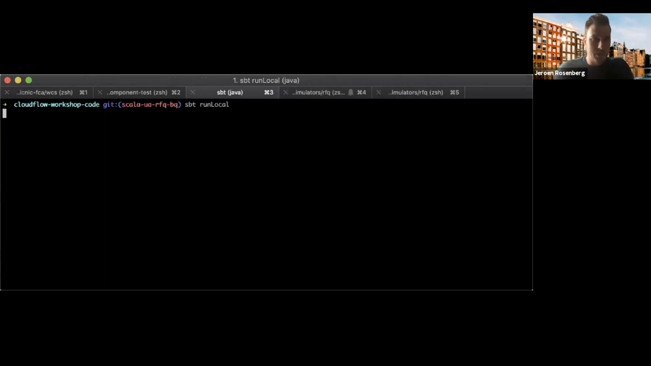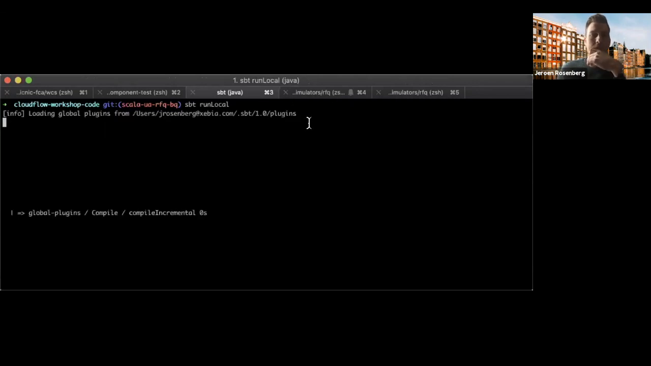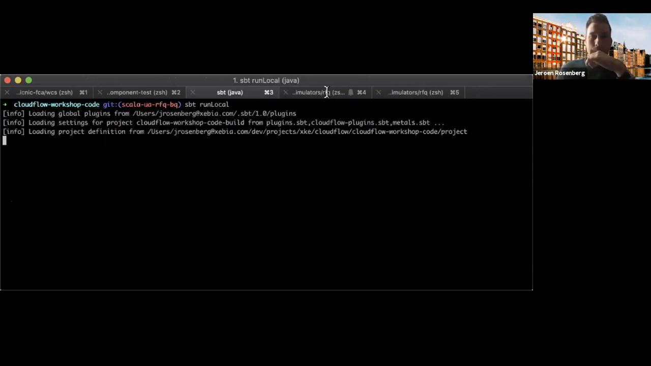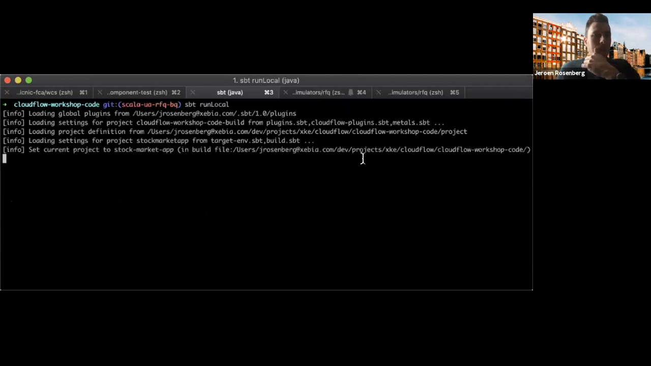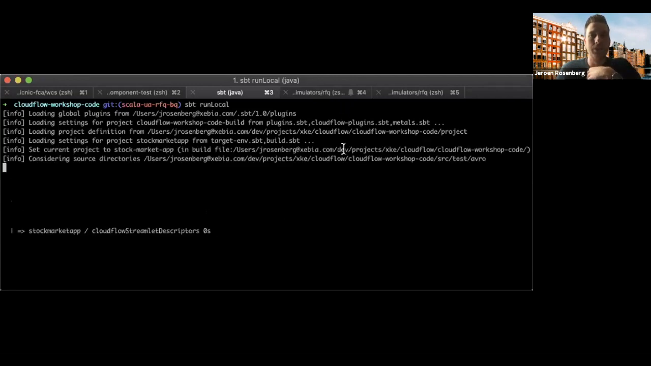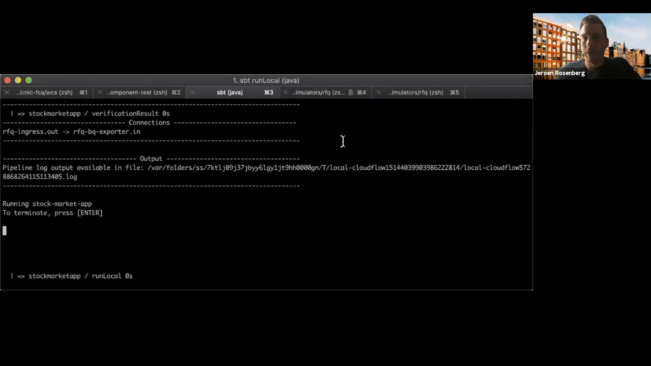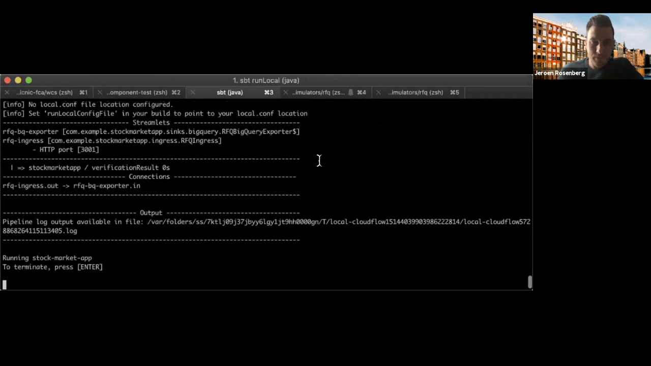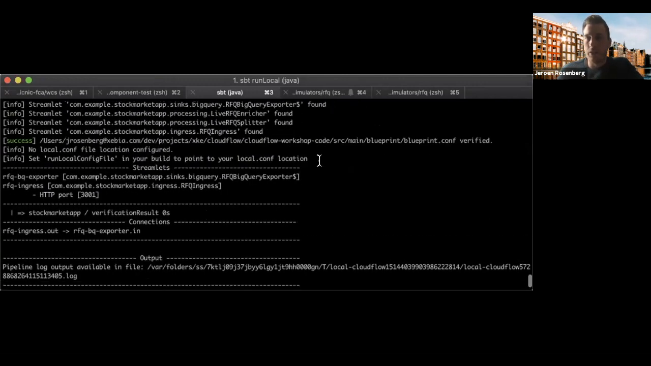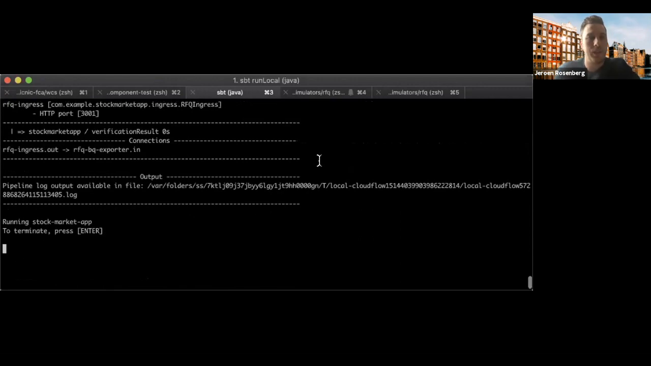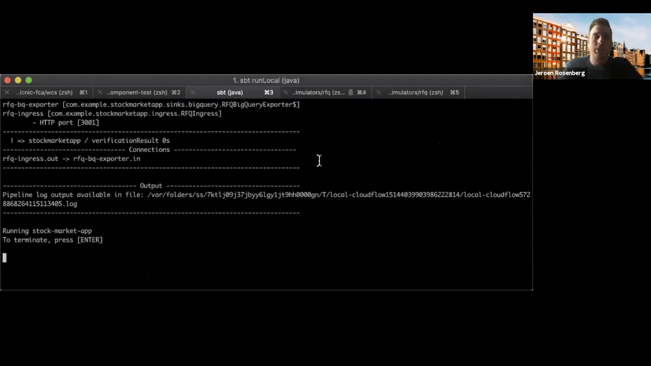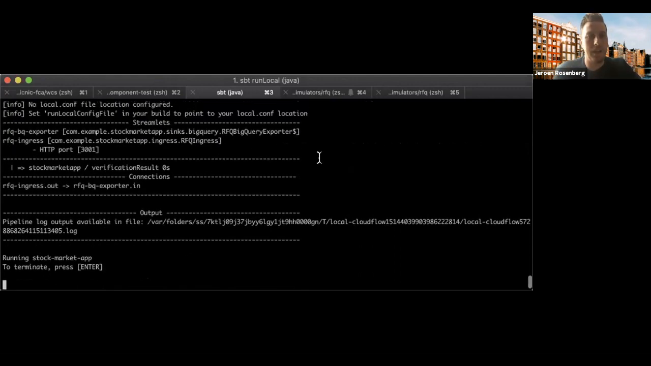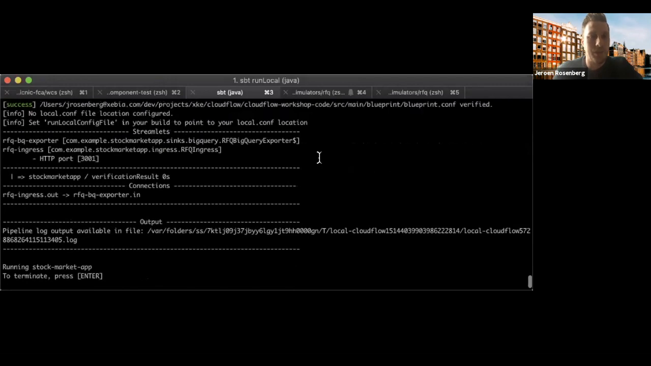I hope this is visible for you guys. What it will now do is read your blueprint file, determine which streamlets and which connections there are, and do some verification. If you make a mistake, like you have streamlets that are not connected to anything, it's the same as in an Akka Streams graph, then it's invalid. So it would tell you.